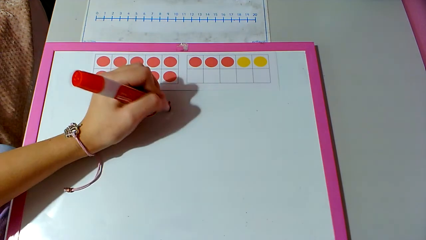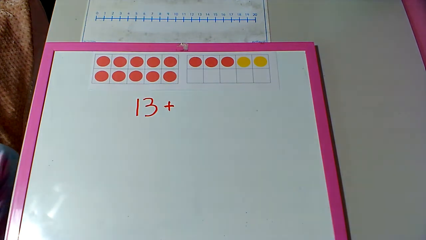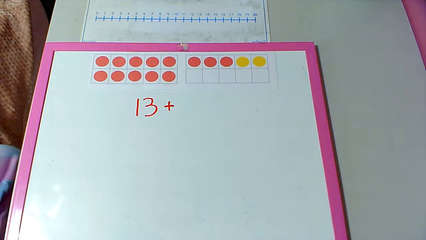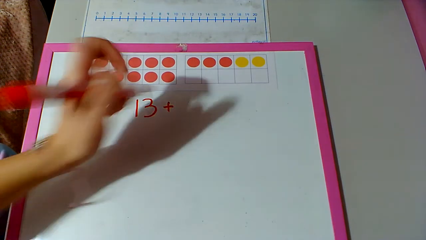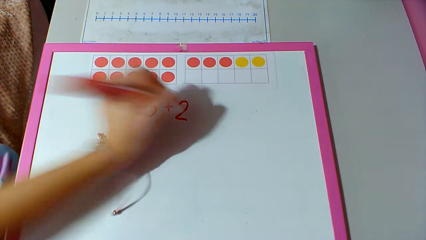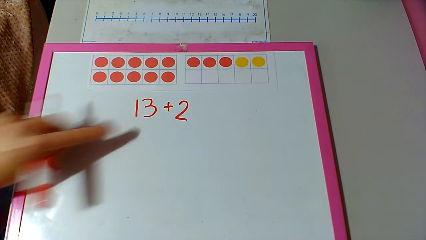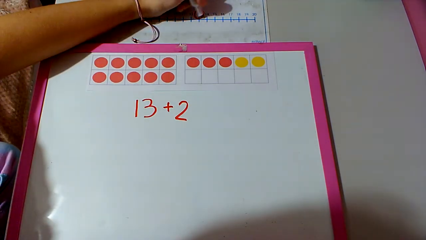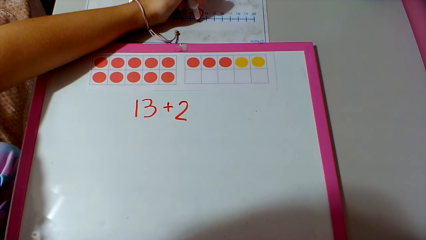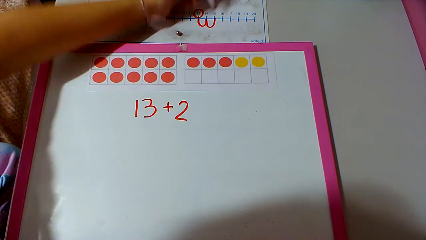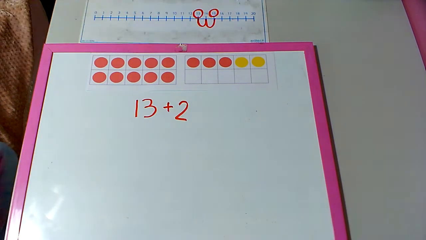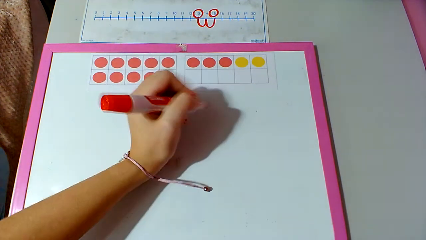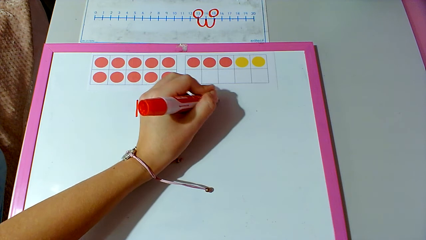We now need to add on the yellow counters. So how many yellow counters do we have? 1, 2. So 13 add 2. Now let's use our number line. Let's find number 13 on our number line, and we have to take 2 steps. We need to add on 2. So 1, 2. We have landed on number 15. So 13 add 2 equals 15.